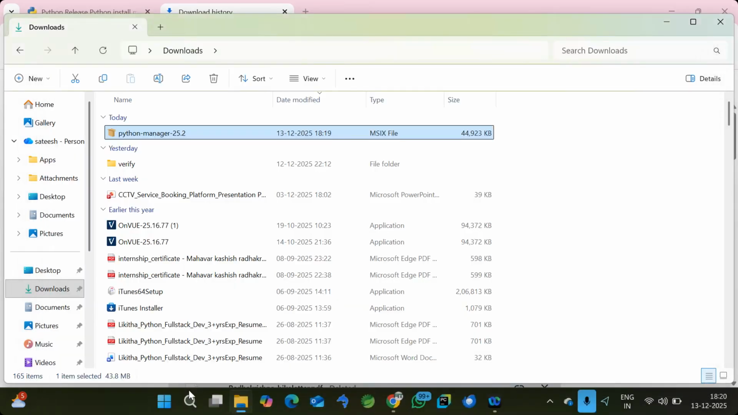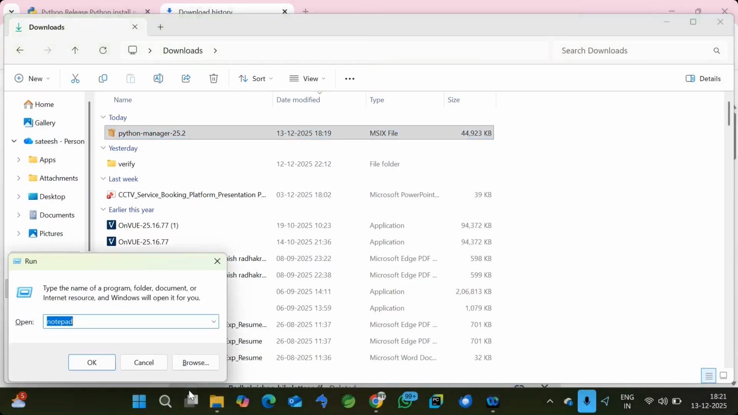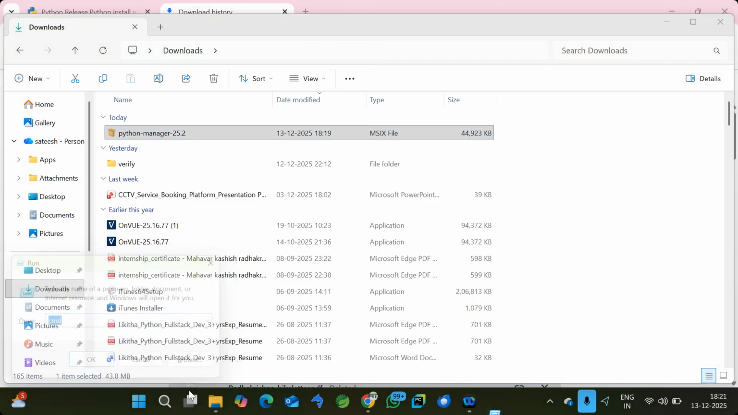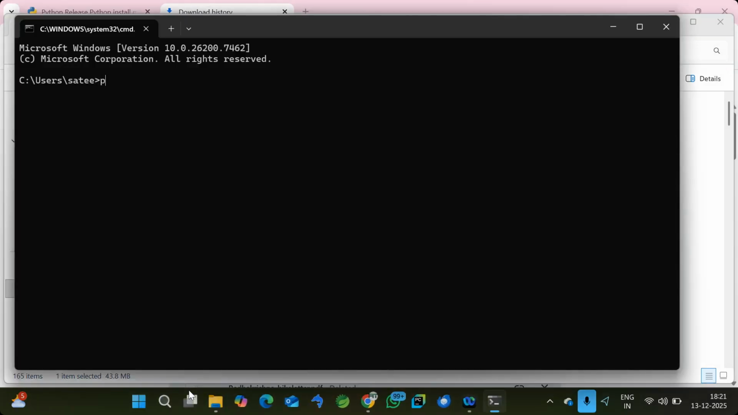To check whether it is installed properly in your machine, open the command prompt, cmd, and type python hyphen version. It will show you which version is officially installed in your machine. See, Python 3.13 is installed so far, but if you want to set up multiple versions, we can do that also. In my machine I installed 3.13 so far, that's why it's showing that.